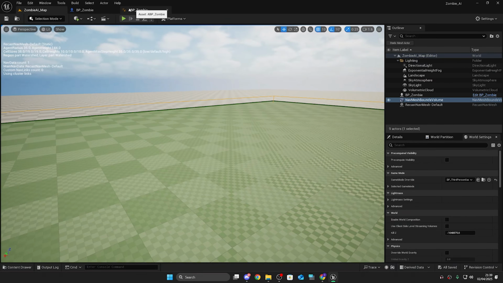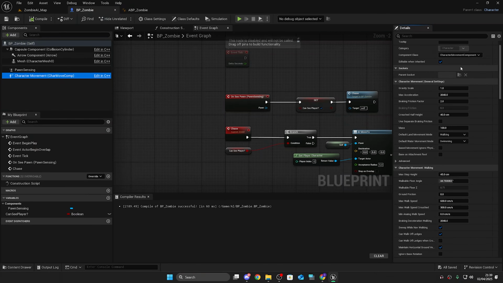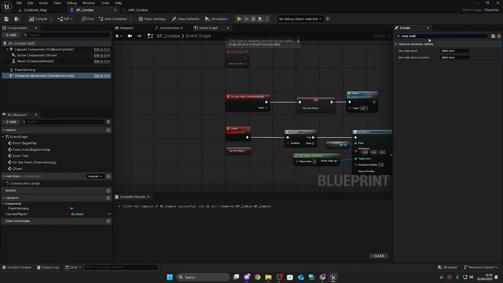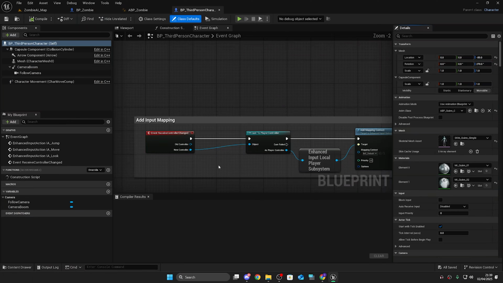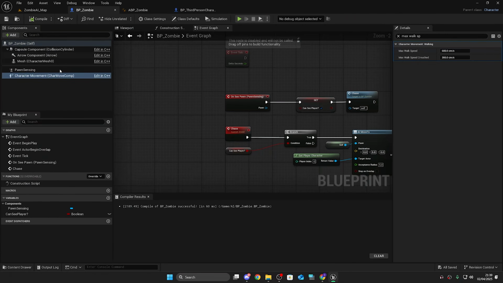Now, let's go back to the zombie and click here. No, sorry, character movement. And then we're going to change the max walk speed to, let's actually see what the third person character has. I think it's 650. Let's type in walk speed and go to character movement. It's 500. So let's change this to, should we do 450? Like that. All right, sweet.